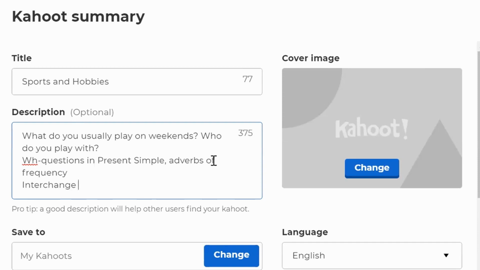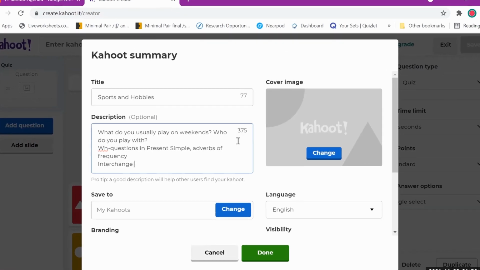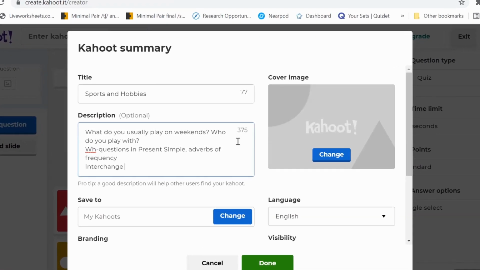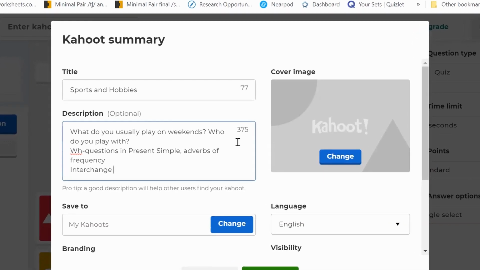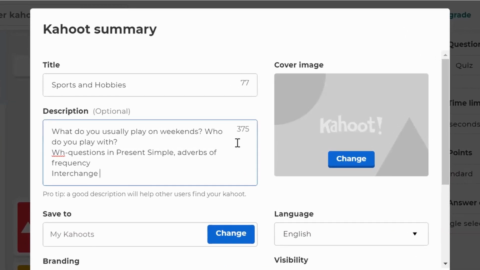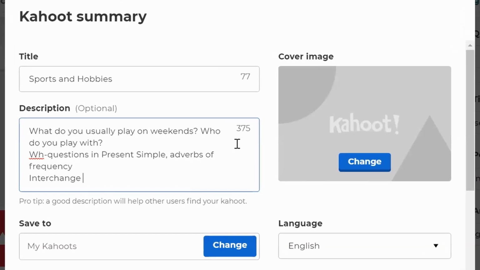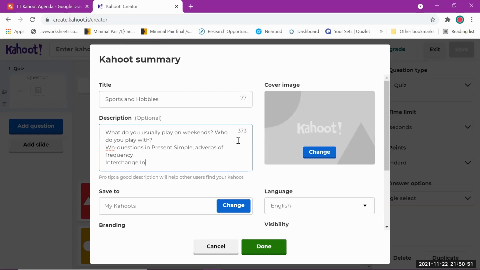It doesn't have to be this detailed, but just try to write maybe half a sentence about what it really is about, right? For example, you can also say the title of the book. This is going to also help other teachers to find Kahoot if they search by the name of the book.